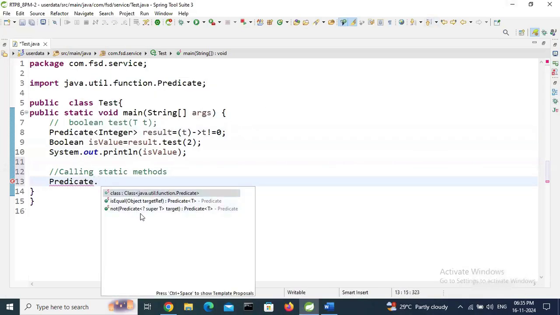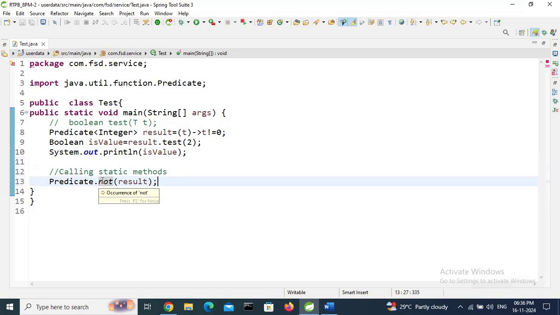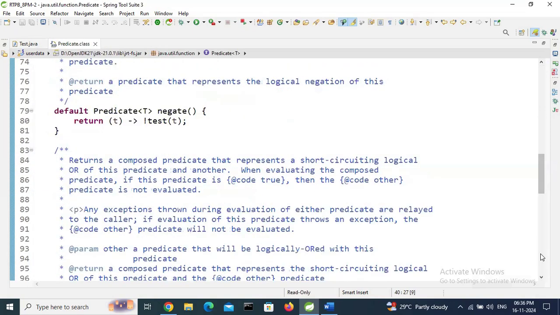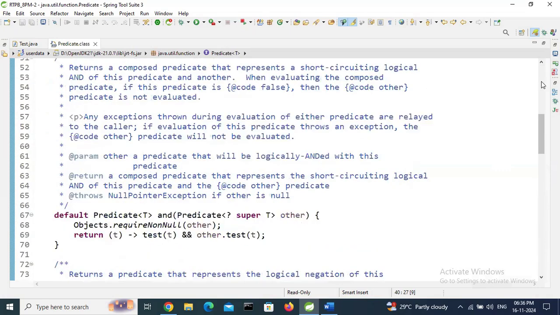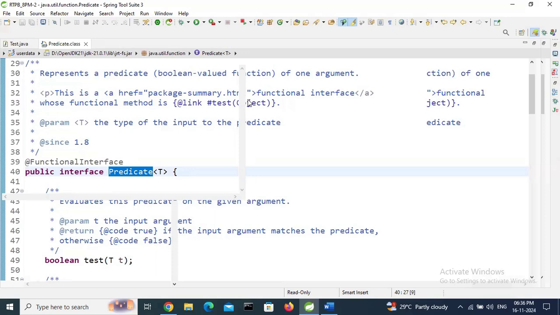See, these are the two static methods. Not is expecting a predicate, right? So I am passing this result to this method. That's it. Is it returning anything? Let's check. So Control S. Go to this not method. Let's check whether the not method is returning anything.